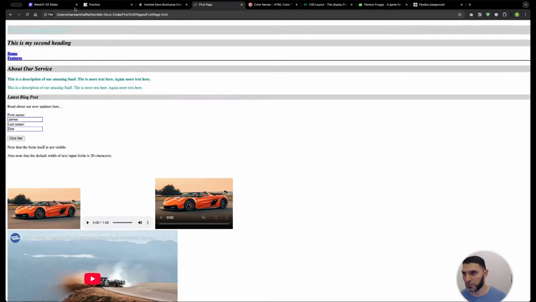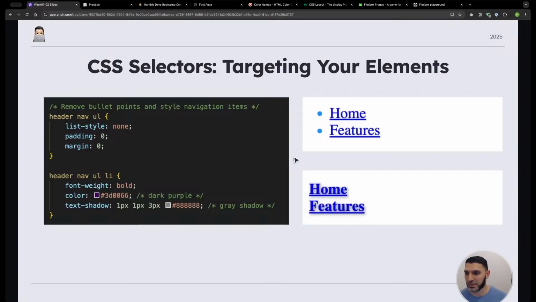So the bullet points are gone, and that is simply because we are targeting. Basically, just like you've seen during the selection, we're selecting a header. And inside the header, we're selecting the nav. And inside of the nav, we're selecting the unordered list, which are these two links right here, right? And these can be more.